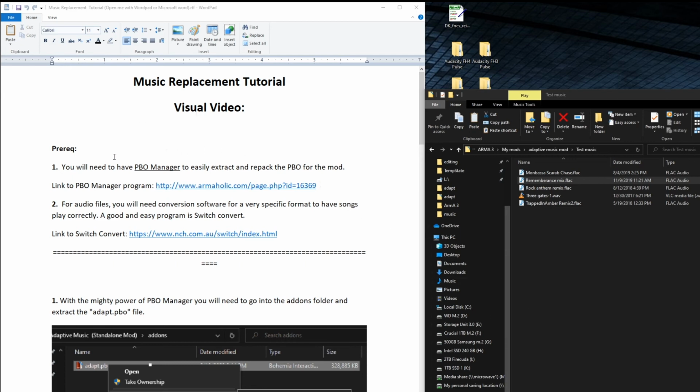So first of all, you'll need to get the PBO manager, because that's what I use, and it seems to be the easiest thing to do. I got the link here from ArmaHolic, and then you can download it from there and install it.